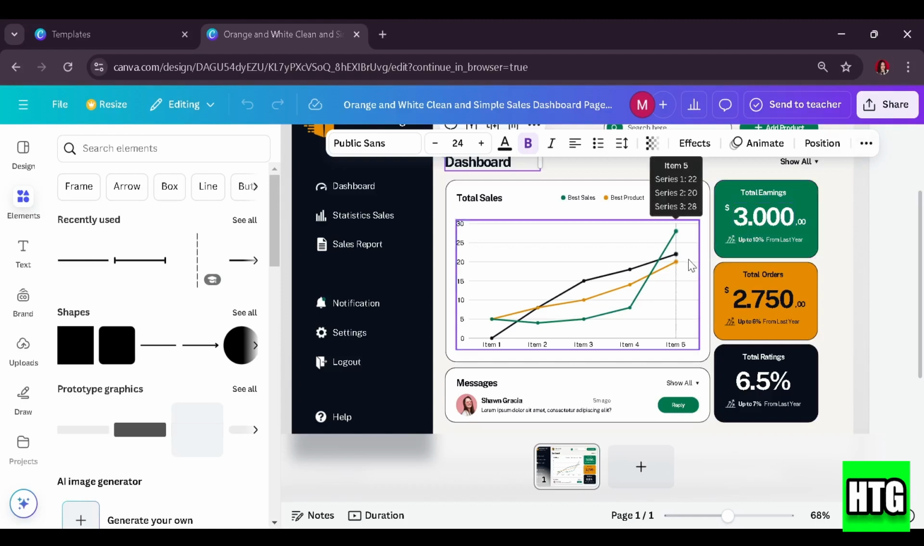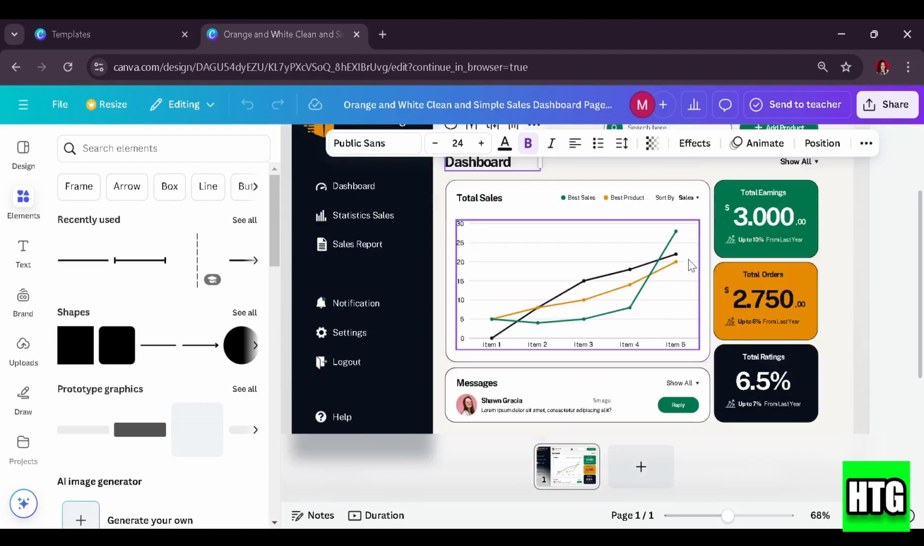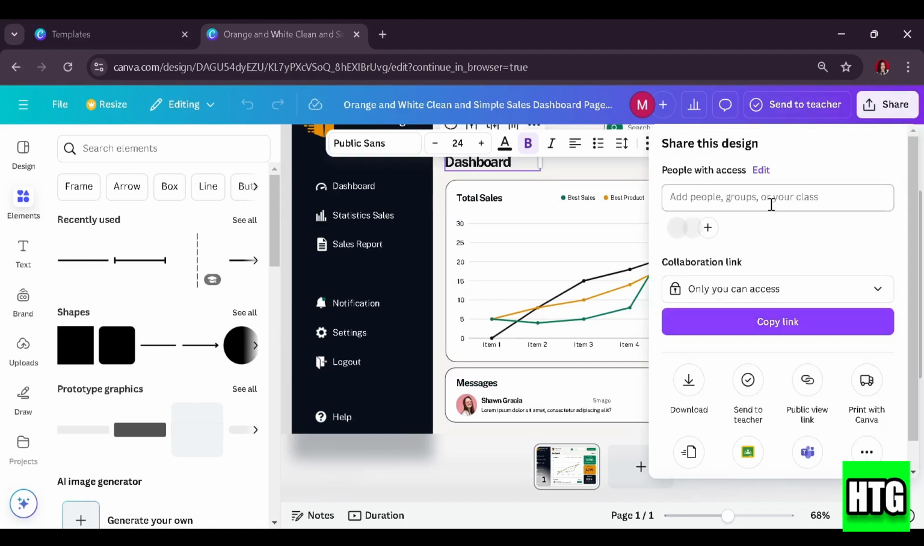Once you're happy with the layout and design, double-check everything for clarity and impact. Make sure your page flows well and highlights the benefits of your product.